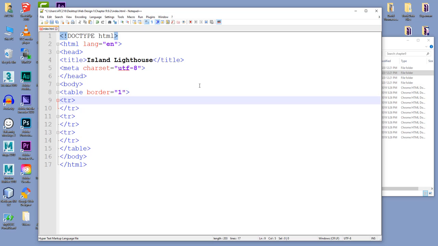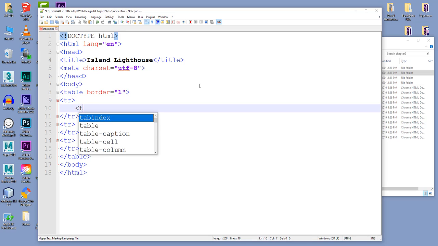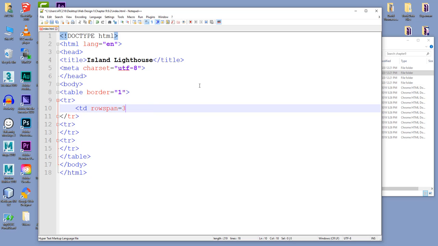So this first row is actually going to be the one that spans. So I've got my table tag with the border, got my first one. This one has our Canna Island Lighthouse, and it is going to span 3 rows. So I'm going to go TD for my data, but I'm going to say rowspan equals 3 because I want it to span 3 rows. Canna Island Lighthouse, closing TD.